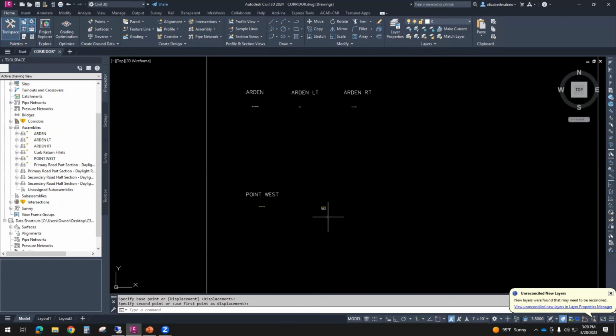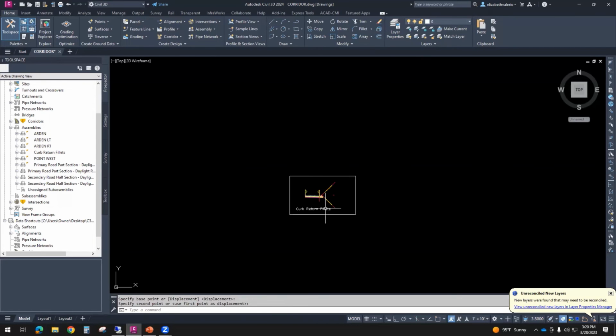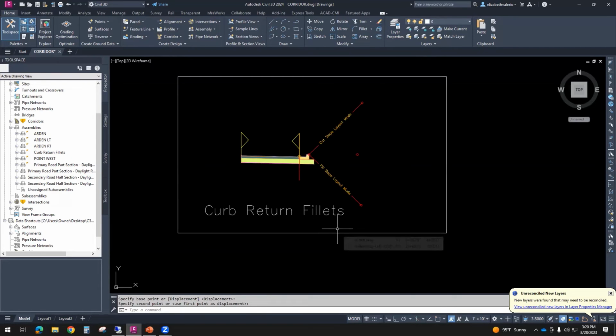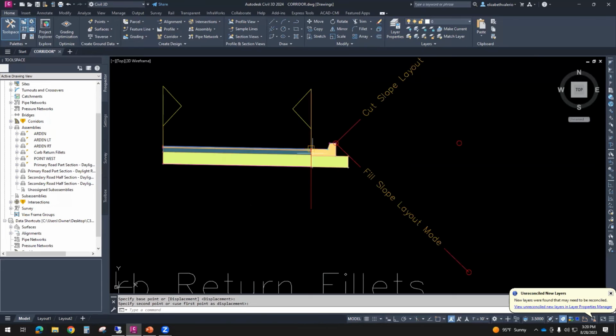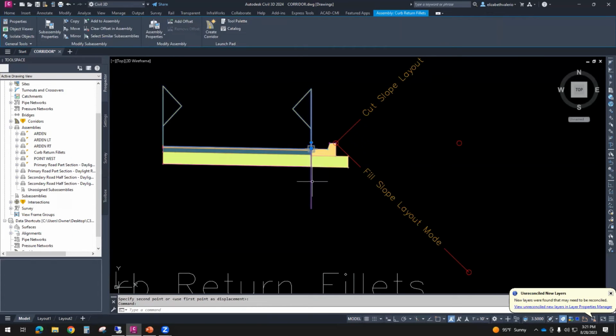And then I'll zoom into it. Okay. Curb return fillet, it has the assembly line at the edge of pavement. It has a lane on the left, and it has curb and gutter on the right. So what it's missing is the sidewalk before the daylight. It does have this daylight here, but it's missing the sidewalk, right?